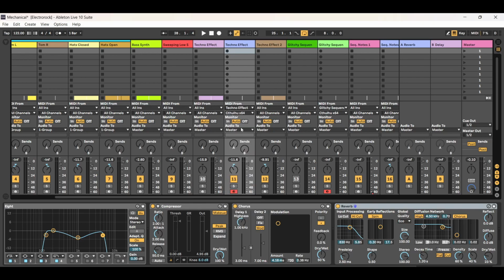So we've clicked on that. And then you need to tell it that it's Cthulhu that it's coming from. So you need to select that from the MIDI From section and select Cthulhu 64, which is the plugin. So that's all set up now for Cthulhu to push that sound through to the Techno Effect channel, which is where the actual sound is.